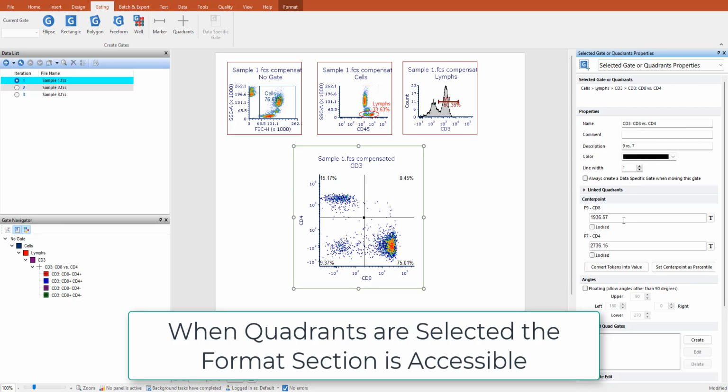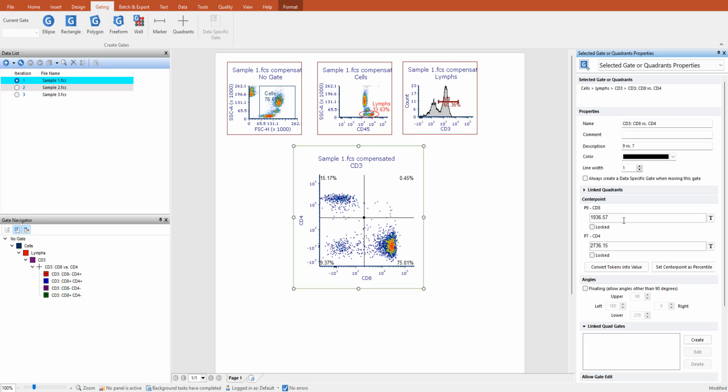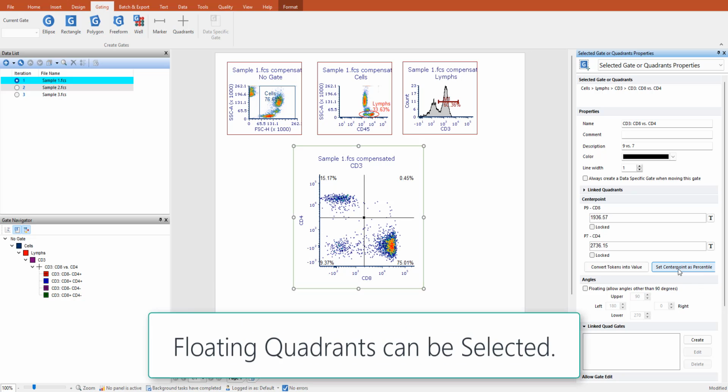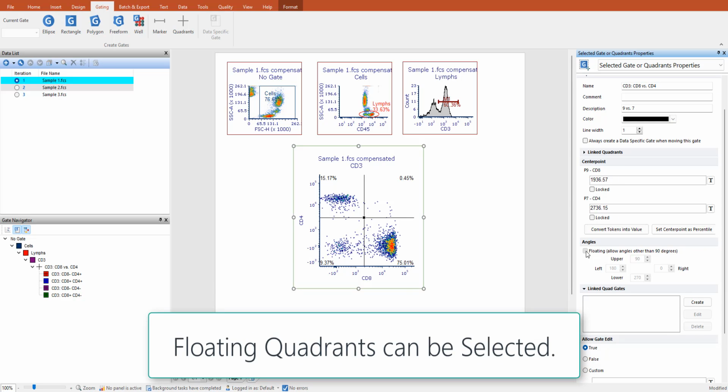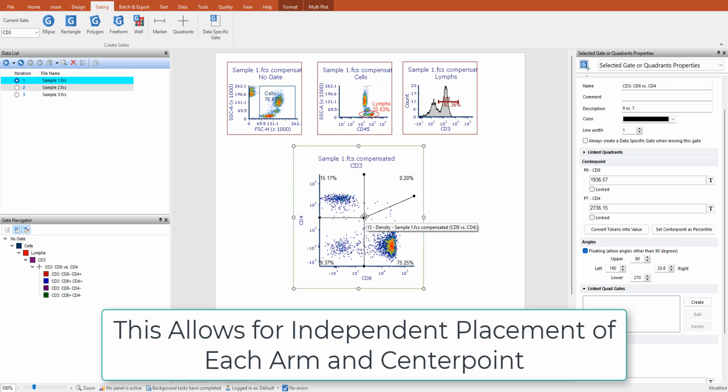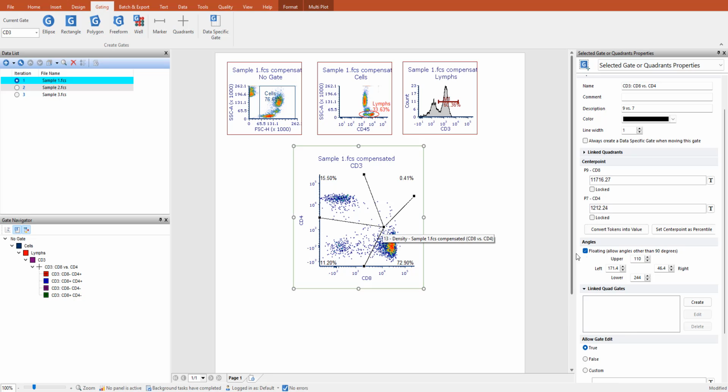We can lock center points. So if we wanted to have this have a specific value, we can set the value and then lock it for these points. We can do it by setting center point as a percentile. We can also change our quadrants to floating. So if we wanted to be able to move 5 points of our quadrants instead of just the one center point, we can change it to floating and then adjust our quadrant arm as needed.